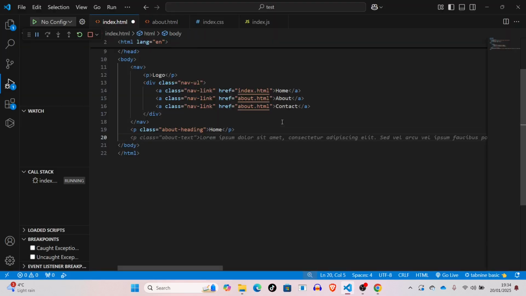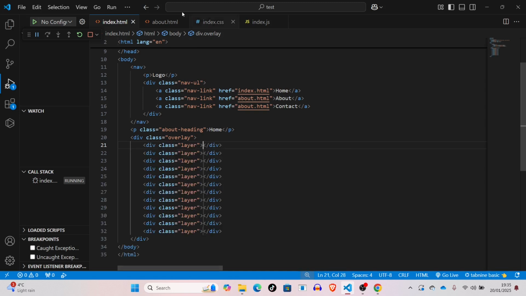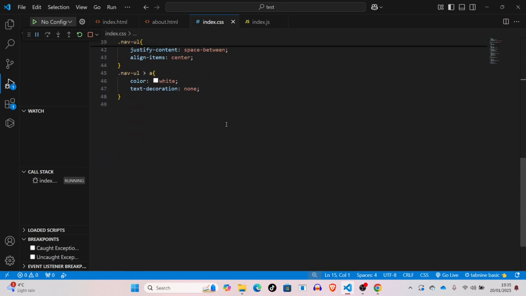Alright, so in our HTML we'll add a div with the class of overlay. In that overlay we'll add multiple layers. We'll create 12 of them. Let's go into our CSS and style it.